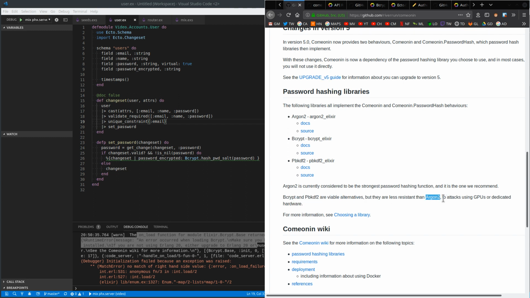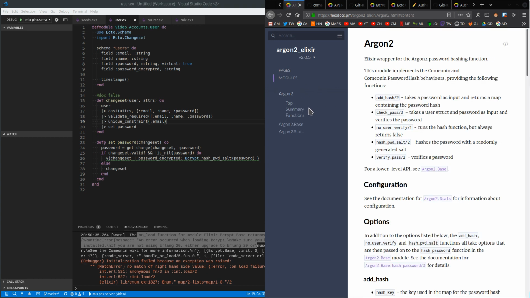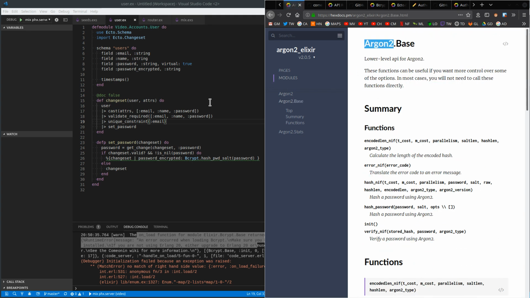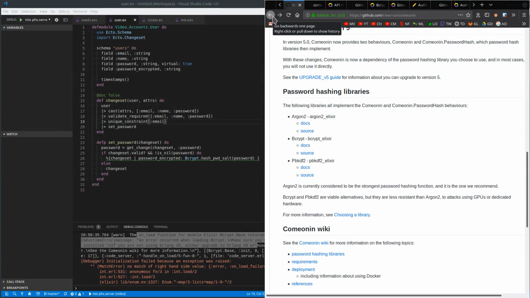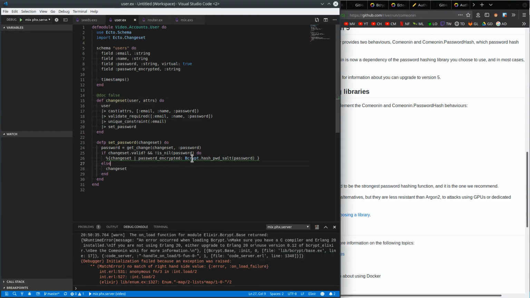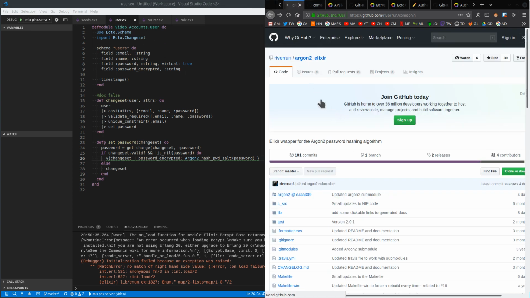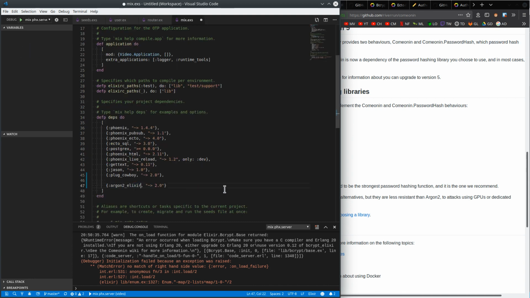Argon 2, to resist attacks using GPUs or dedicated hardware. Holy shit, Argon 2? Maybe we should use that. That sounds fun. Yeah, sure, let's use Argon. I've never used that. Alright, cool, let's go to that one. Argon, I mean, even the name itself just sounds badass.